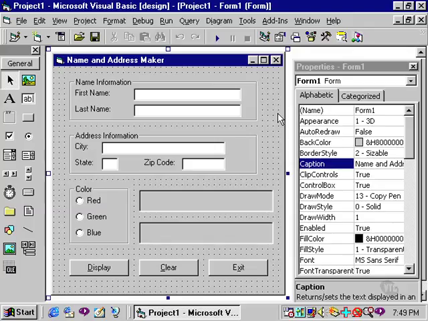First, the intent of this project is to allow the user to enter their first name and last name into these text boxes. They will then enter the city information, state, and zip code. You'll notice that the name information and the address information is organized in a frame. By doing this, the user's eyes are automatically drawn to each group, and it is very clear as to what the purpose of each frame is.